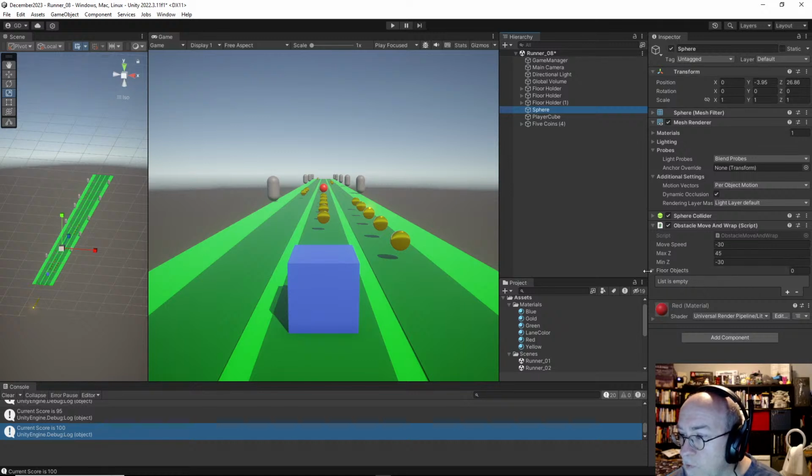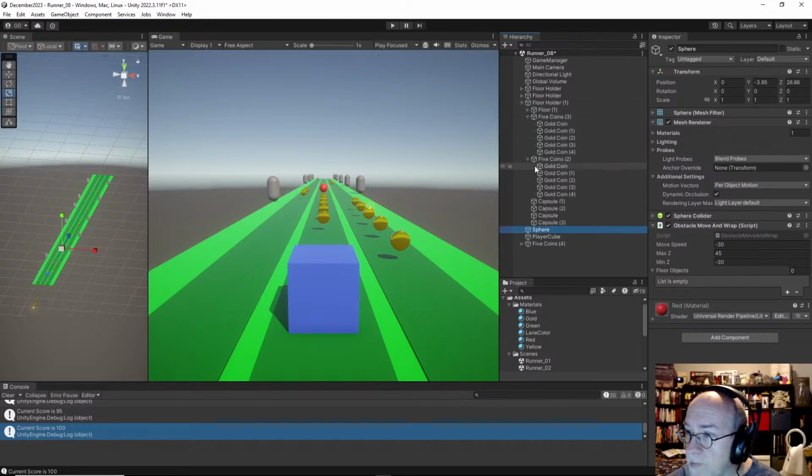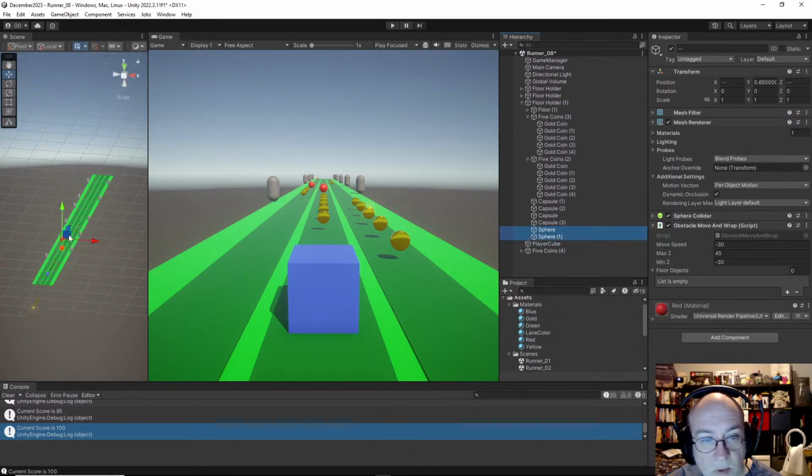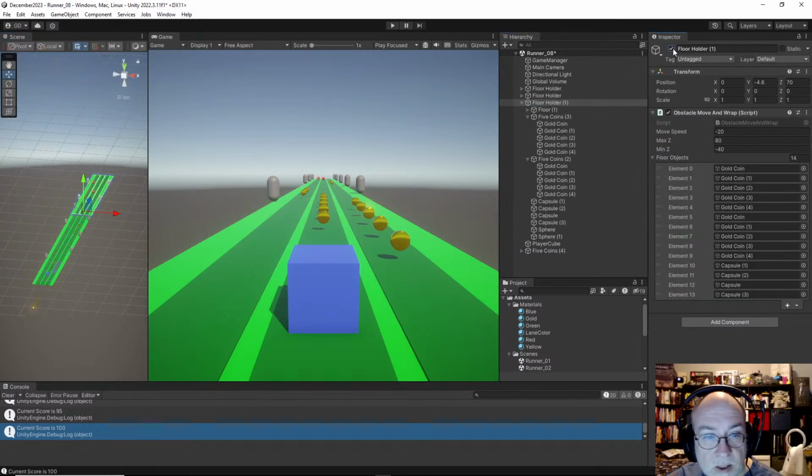The sphere moves a little bit faster. I'm going to put it inside of floor holder 1. Let's make 2 of them, one here, one there, inside of floor holder 1, which is back there, so these need to go back. Just want to make sure everything's in the same kind of section.